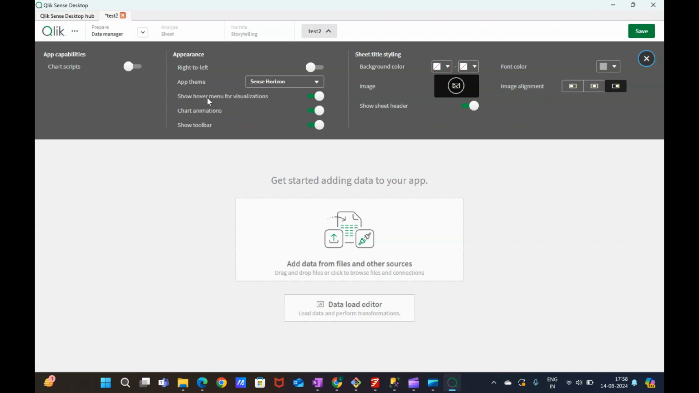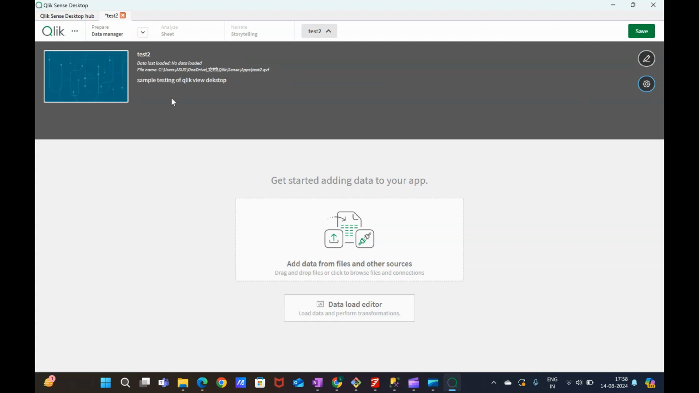Customization things are here, like show hover menu for visualization, chart animation, show toolbar. So you can turn them on, turn them off. There are some controls for background images and their alignment. So this is more about customizing this thing.